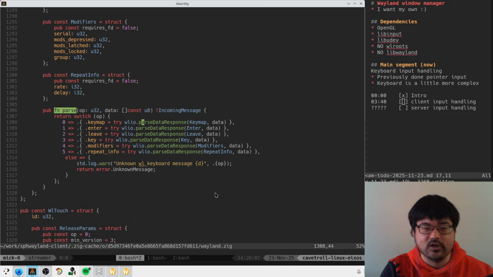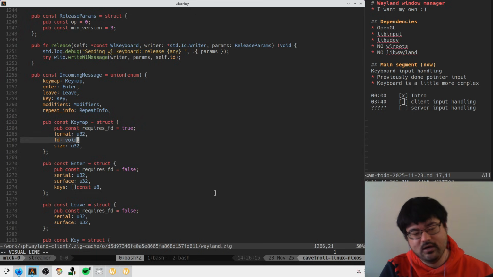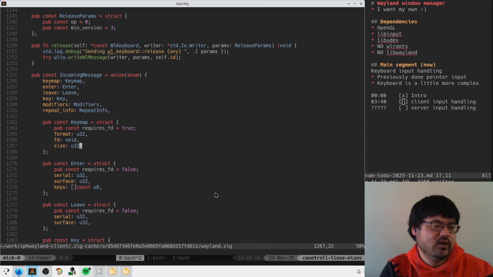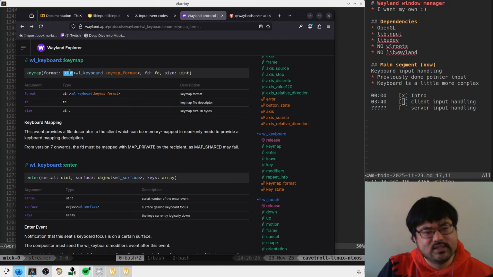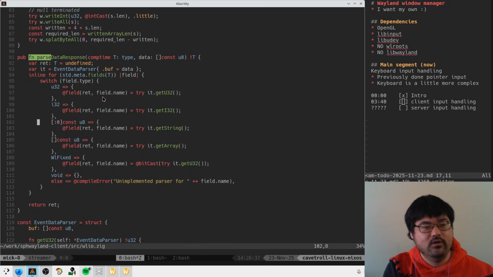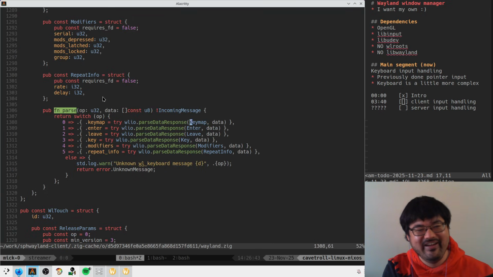So what are the fields of this structure? Key map, we think it's F32, file descriptor, which is out of band, size. We just put FD void here so that we notice it. So we think that should be format and size, which this thing does seem to think it is. What size of void? Is it not 0? I assume size of void is 0. It has been up until this point.